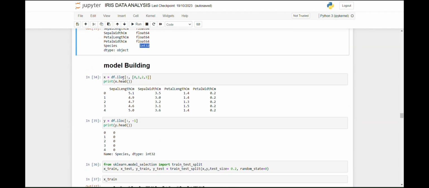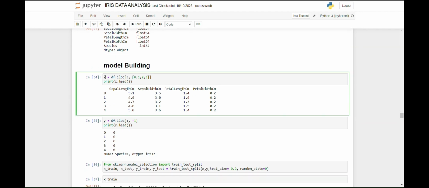After this I go for model building. Here I am taking x variable and performing iloc function. Using iloc function, I am taking columns 1 to 4. This iloc is used for indexing 0, 1, 2, 3. These four columns I am taking. This is the columns, and these are rows. We are not specifying any row number here. It indicates that I am taking all rows and four columns.